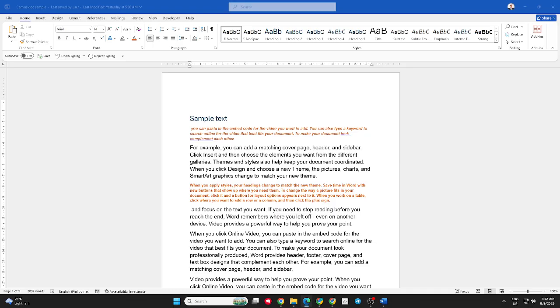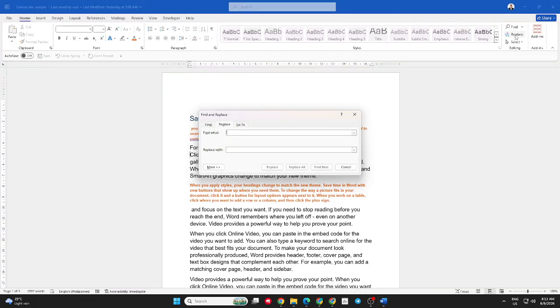To begin, open your Microsoft Word document and select the Home tab at the top of the Word window. In the Home tab, look toward the right side for the Editing group. Select Replace to open the Find and Replace dialog box. The Find and Replace window contains fields that allow you to specify what you want Microsoft Word to search for and what you want to use as the replacement.